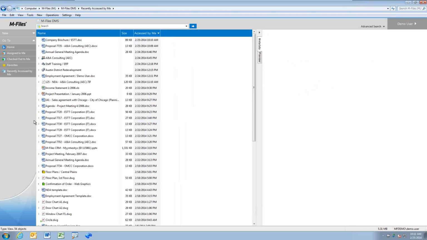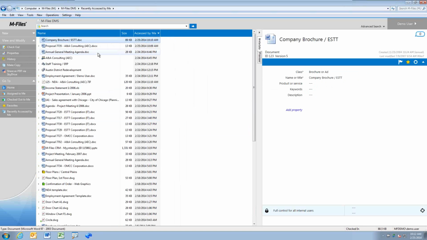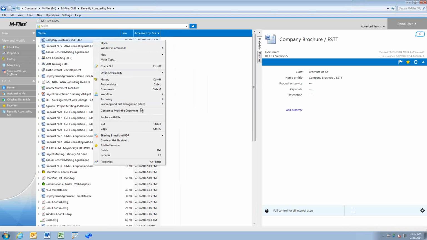So a question was just asked, can we set a document to be worked offline? So yes, you can do that with any document or a view. If you want to do it on a document basis, then if you right-click the document, you can choose offline availability to mark for offline availability or remove it from offline availability.